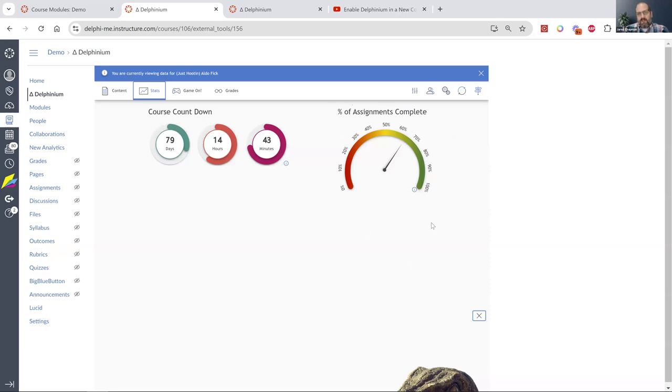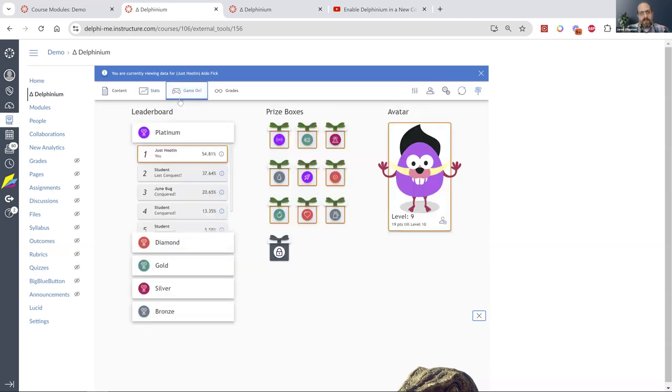This meter is showing the volume of work, so the student can quickly see, okay, I'm about 63% through the content. I know that's in my rear view mirror, and I know what's in front of me still. Here we have 3 game elements. Again, this is not something the teacher had to create or set up or do anything. Just turn Delphinium on and they get these tools in their class right away.